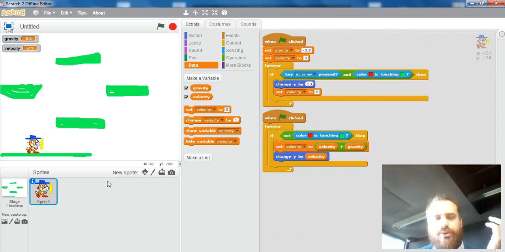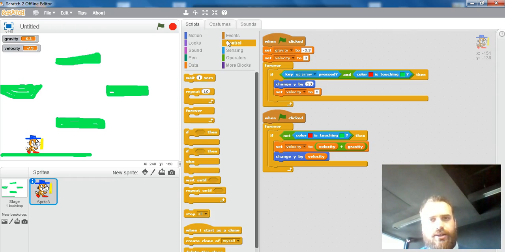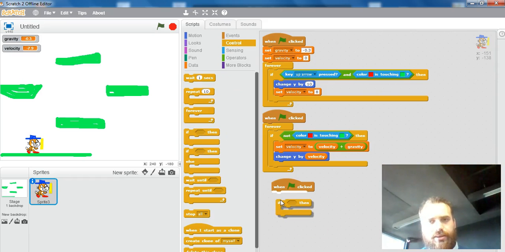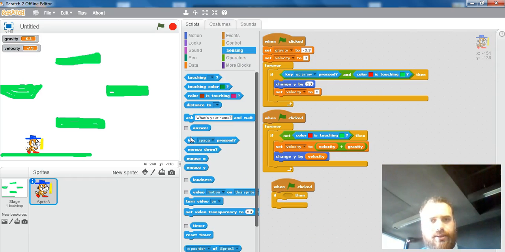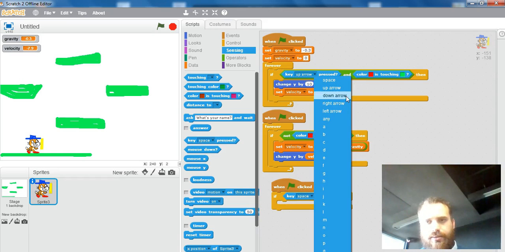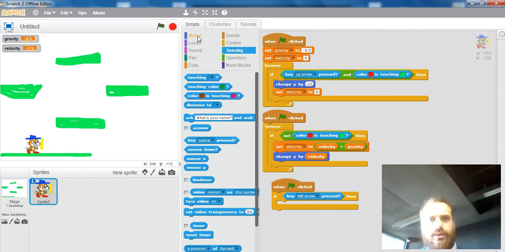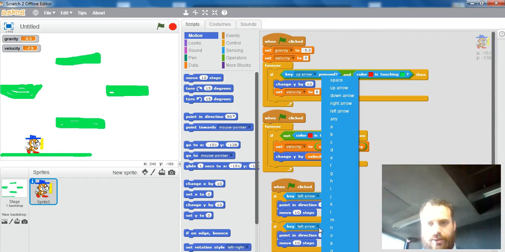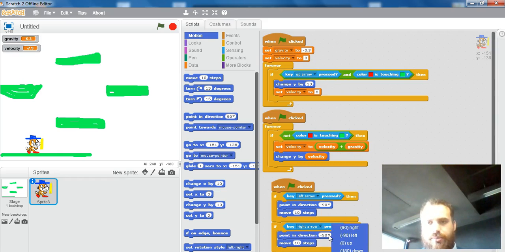Alright, so I'm quickly going to put some movement in here. Let's move left and right now. So when this is clicked, if key left arrow is pressed, point in the direction of left, point left, and move 10 steps. And I'll make a duplicate of that, and I'll do that for the right arrow, point him in the right direction, and also move him 10 steps. Let's see what that looks like.